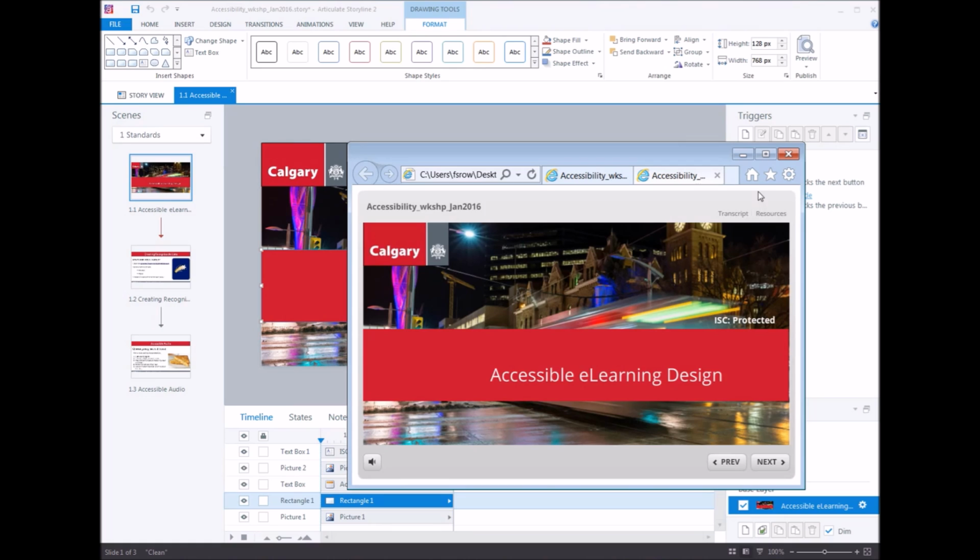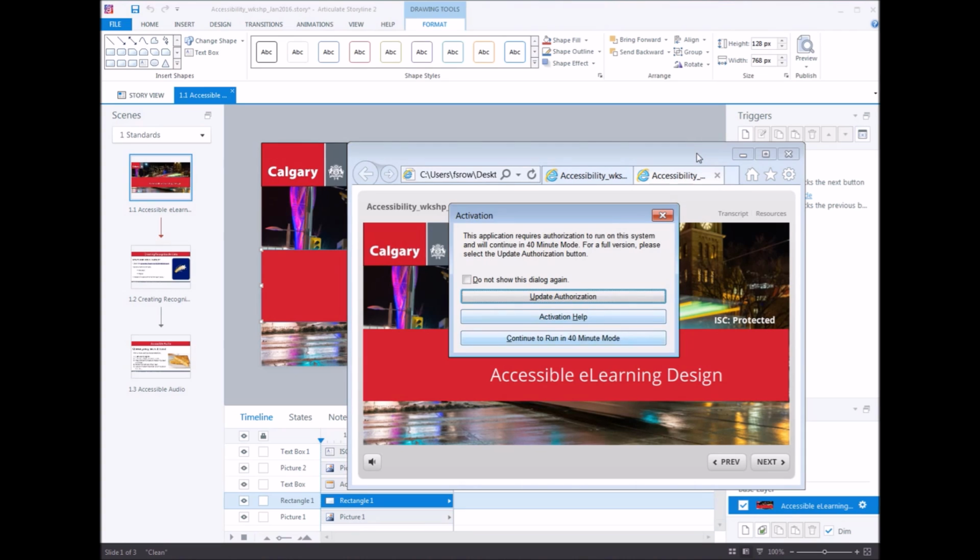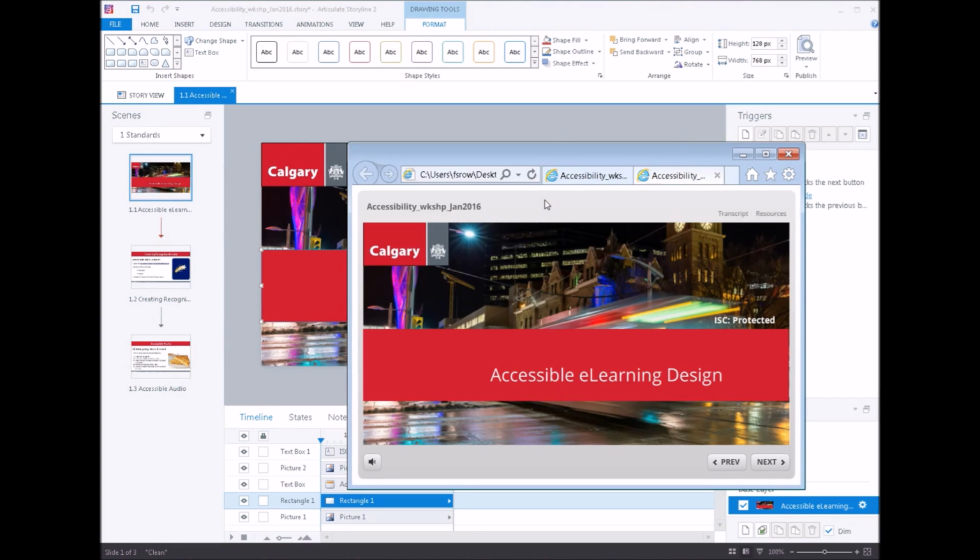Just give JAWS a minute to load. JAWS Professional Activation Dialog. Accessibility _WK. Tab. So now this is in focus. Oh, sorry, I need to start this. Accessibility _WKSHP. Tab. A City of Calgary course graphic. Tab. A City of Calgary. Tab. ISC. Tab. Skip navigation. Hit enter to return to this. Okay.